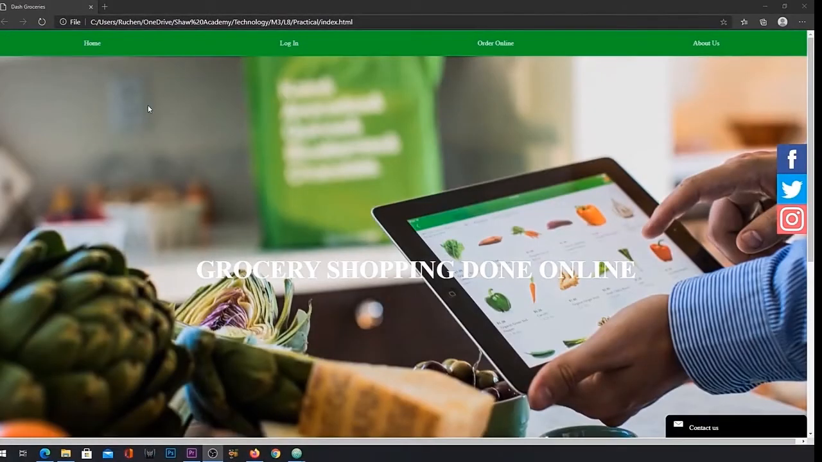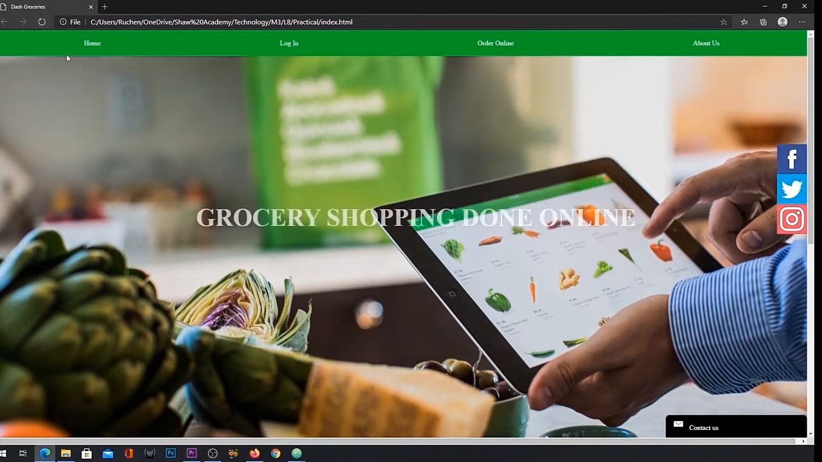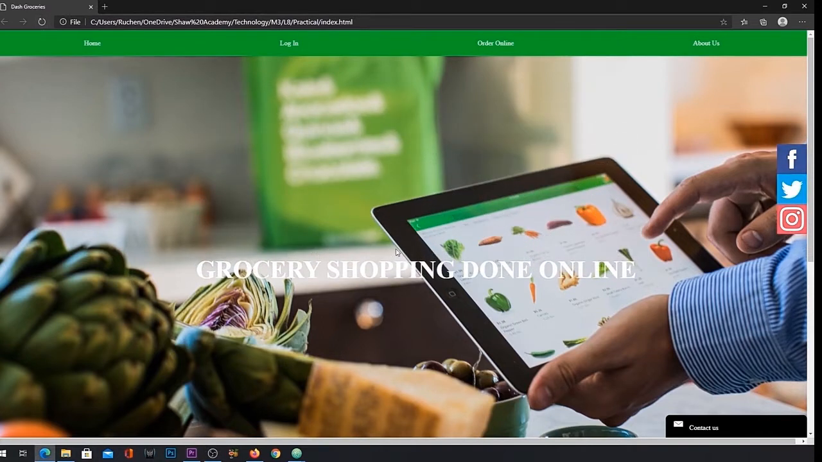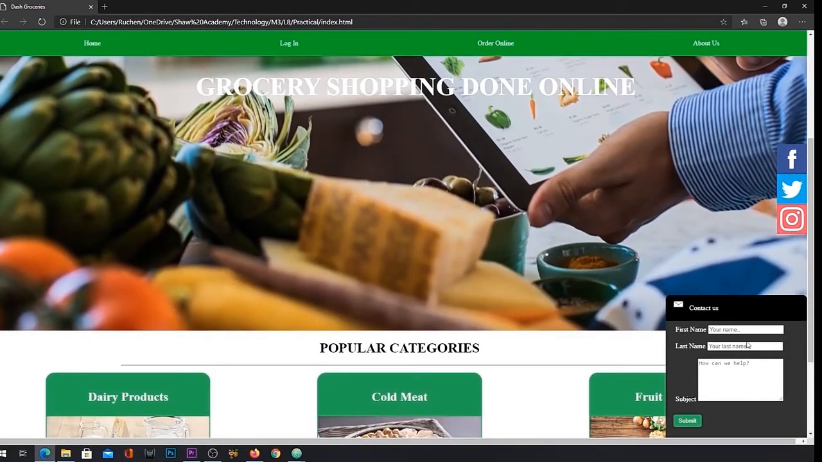So essentially what we'll be developing is this application, the single page application for this grocery store called Dash Groceries. Let's just reload it and we'll see we've got a bit of animation on our title over here. We've got some animation on our social media links on our right hand side, as well as for our contact form, which consists of 3 fields: a first name, last name, as well as a subject field with a submit button.